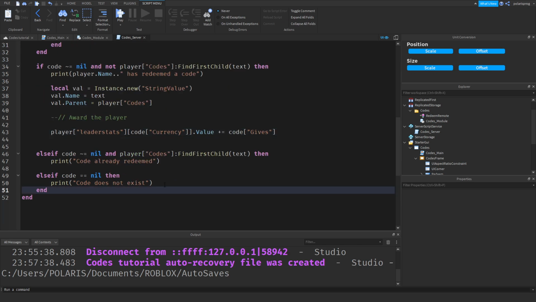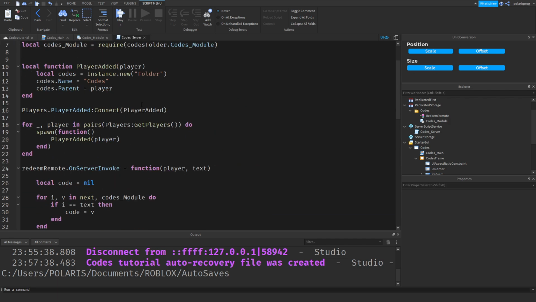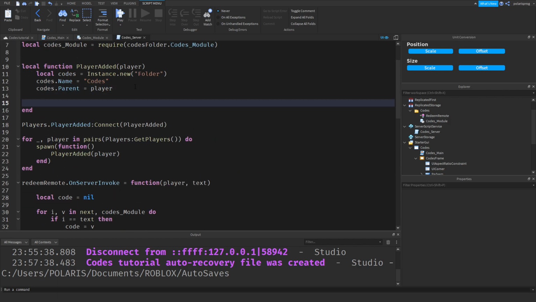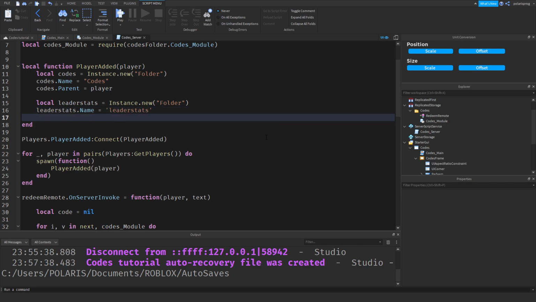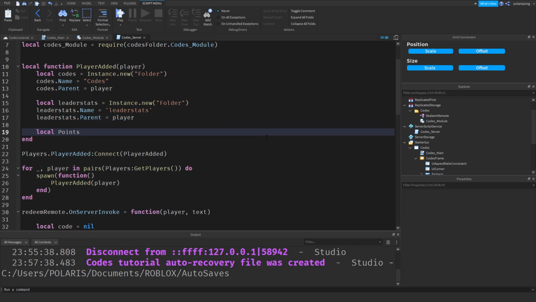All we have to do is play the game and see if this works. Or actually, we forgot to make some test leader stats for now. So we're gonna do local leaderStats is equal to Instance.new. We're gonna create a quick folder. leaderStats.Name is equal to leaderstats. Make sure you spell it right. leaderStats.Parent is equal to player, and then local points is equal to Instance.new, and we're gonna create an IntValue.